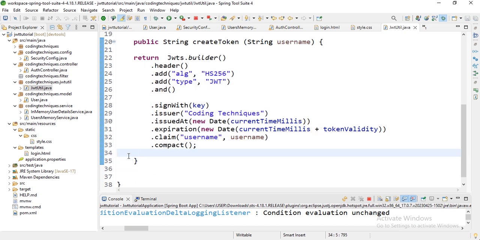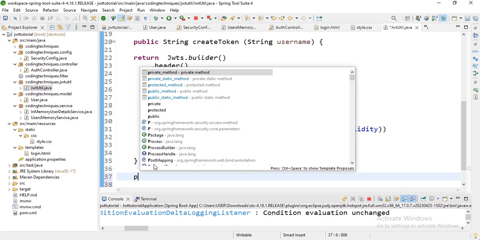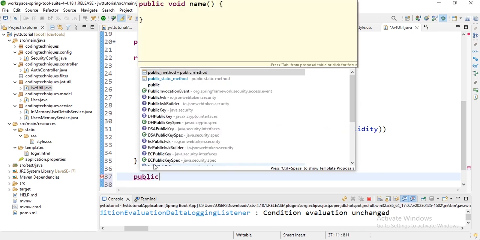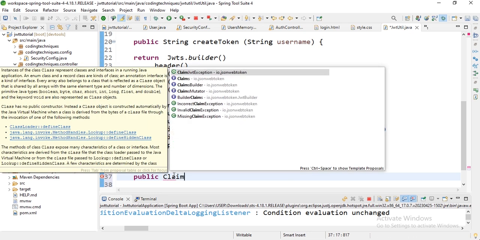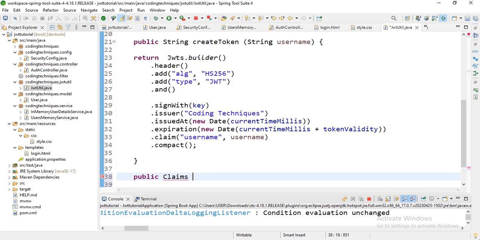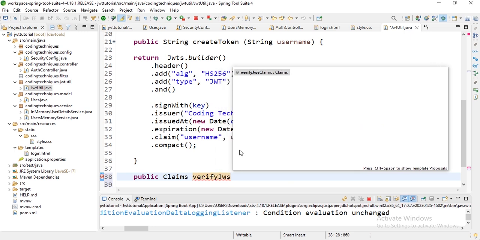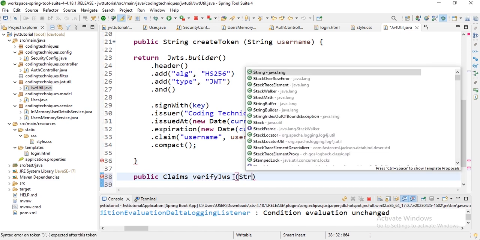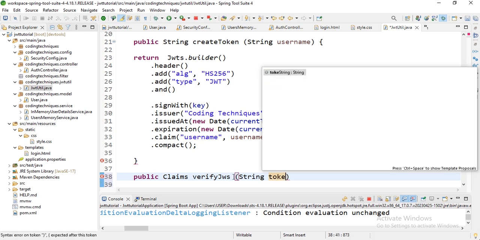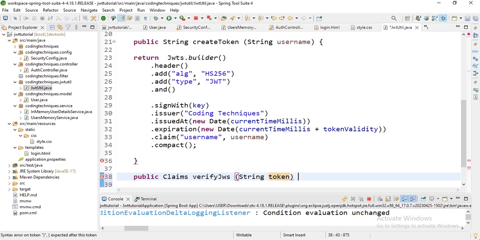And the next thing we will do is to have a method which we will use to verify. Okay, let's do this again. Public, and we will name this method, it's of type Claims. So I will name this verifyJWTs. Here we will pass the string token which will be verified.